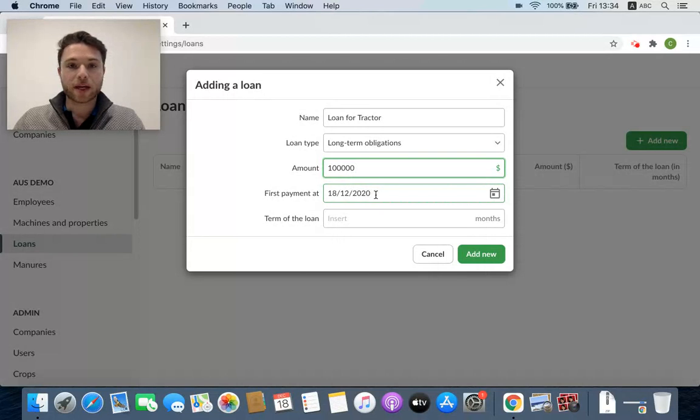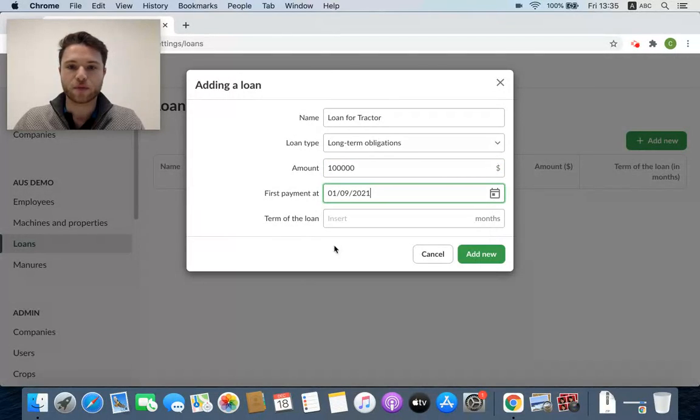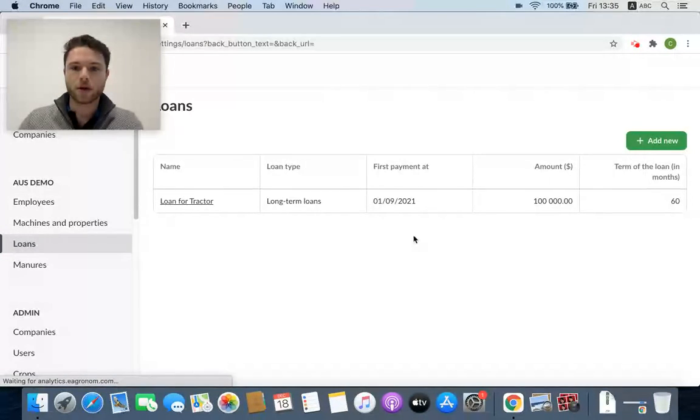The first payment I can set, even though maybe I took the loan out today, but actually the first payment isn't until, I don't know, we'll say sometime next year, say September 1st of next year. And the term of the loan is 5 years, so 60 months. Set, I press Add New, and there we have this loan.